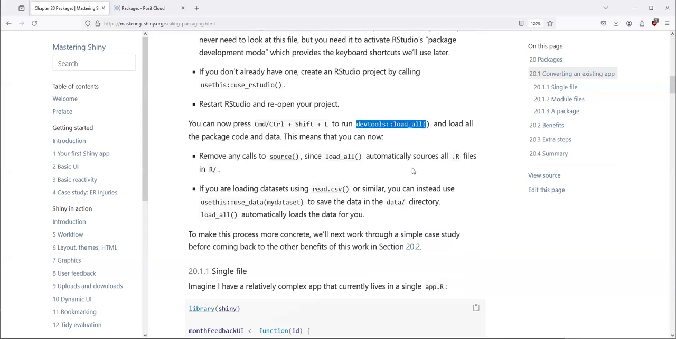The advantage of doing this is that it will load all the files in the R folder that contains our code. So we don't have to source any code that is outside of app.R, for example, functions or reading data, anything that we generally put in a global.R file. All of that can be put inside the R folder within different R files, and we can load all of them when we run the devtools::load_all function.